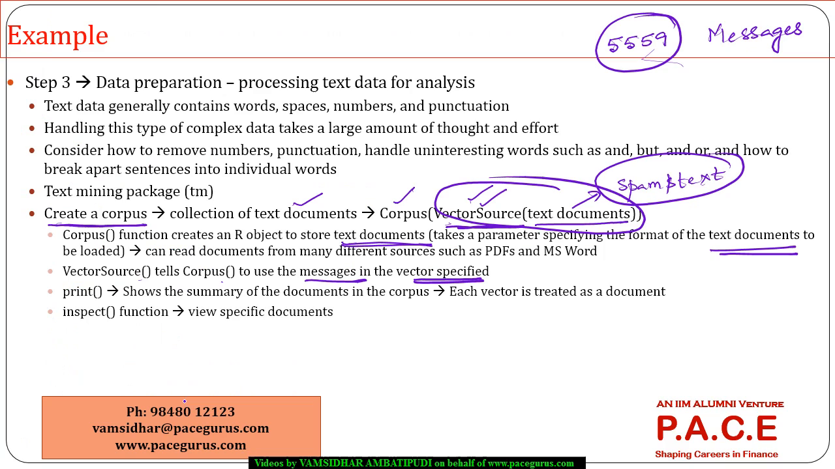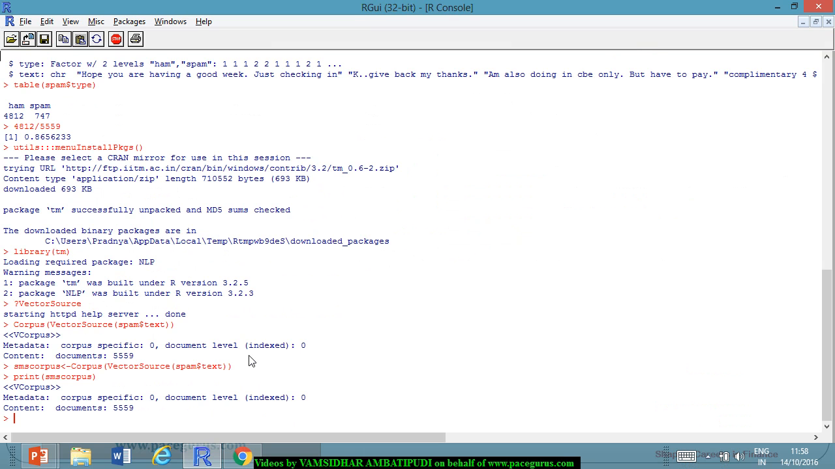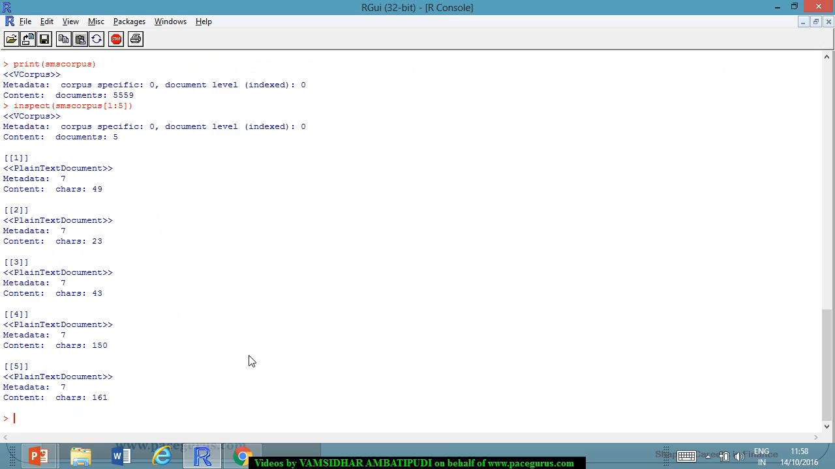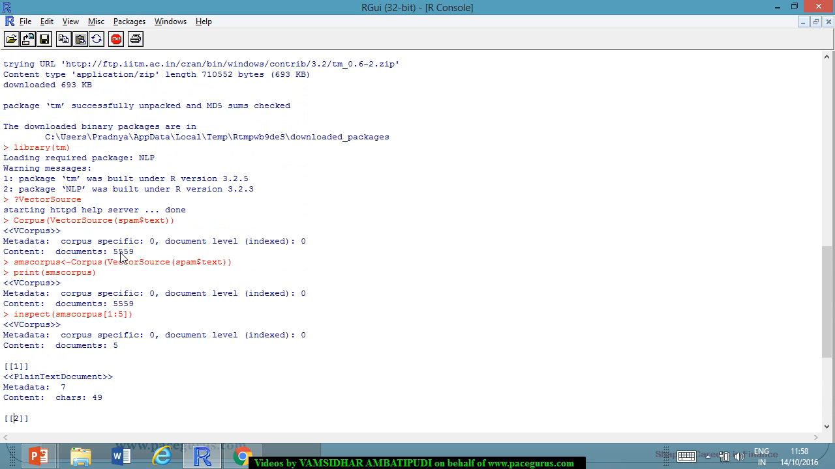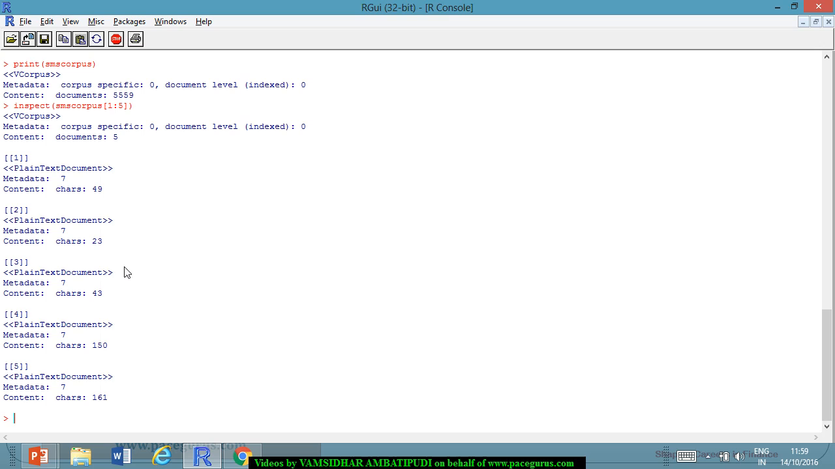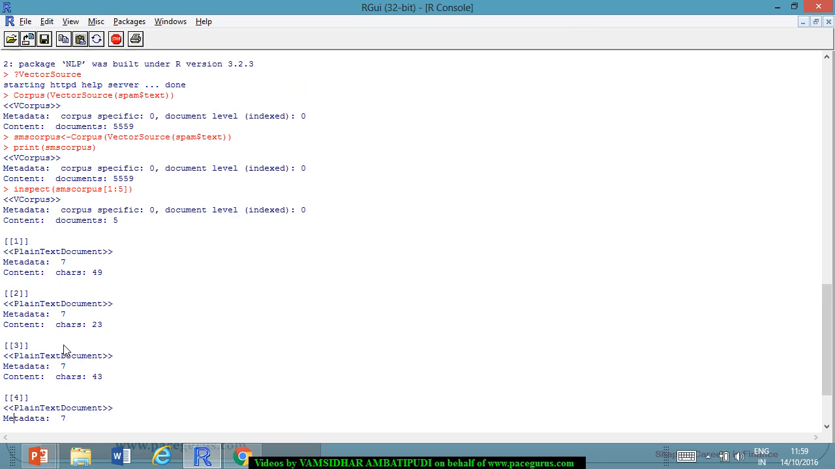And probably if I want, I should even inspect it to see whether the documents have come out properly or not. So I will say inspect SMS corpus. So why look at all of them? Just look at the first few of them. So let me put 1 to 5. So just inspect this SMS corpus 1 to 5. It's coming out as a plain text document, plain text. Oh, there's no content in it, because I think it's a problem with the way our data got loaded. So it's coming out as a plain text document, but I'm not getting the data inside it.